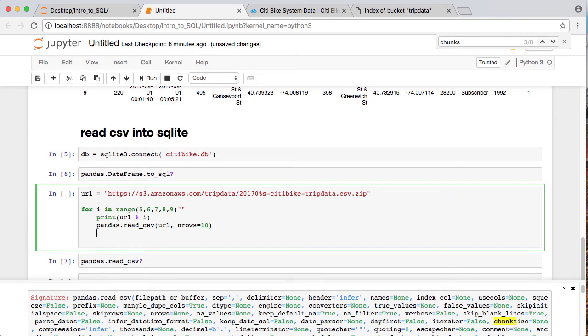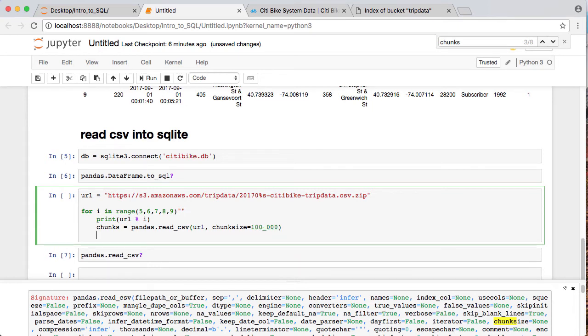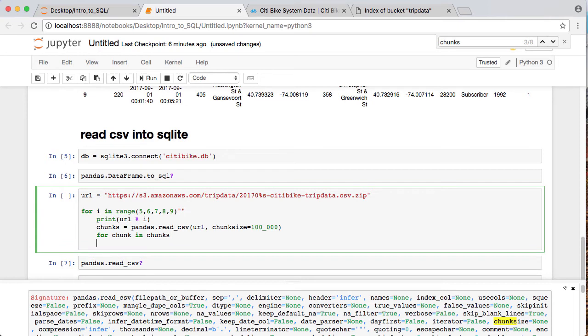So let's work on it. Let's call it chunks, SQL, pandas.read_csv, and instead of doing the end rows, we will do chunk size. We can use something like 100,000, which is a really good number for loading in memory. We say for chunk in chunks, we do chunk.to_sql.